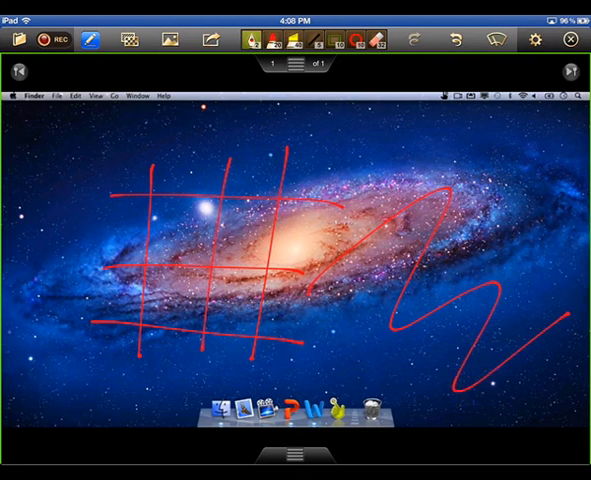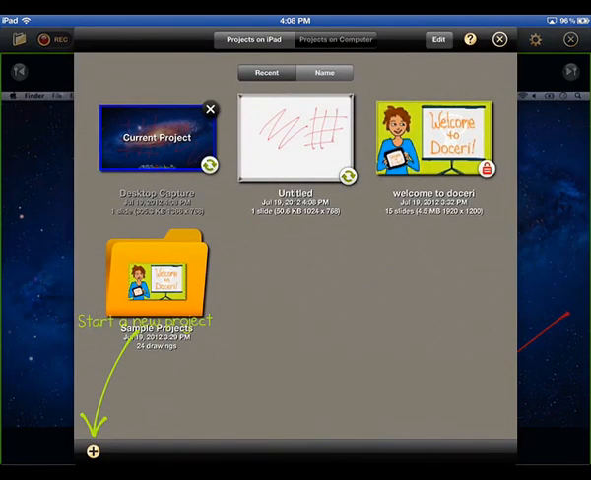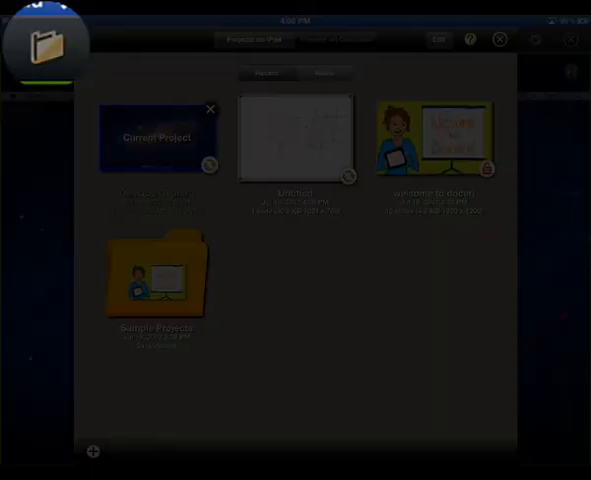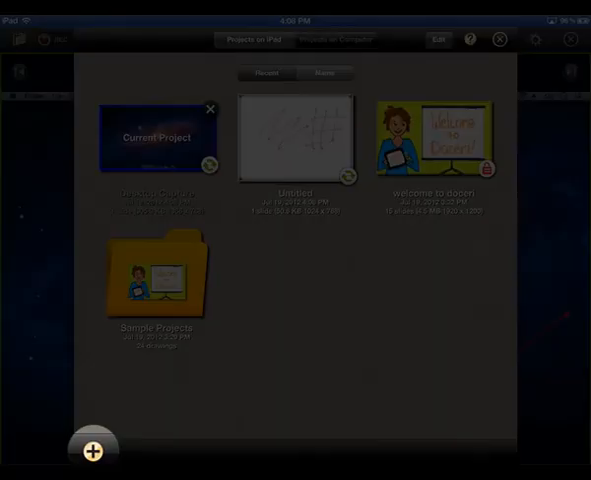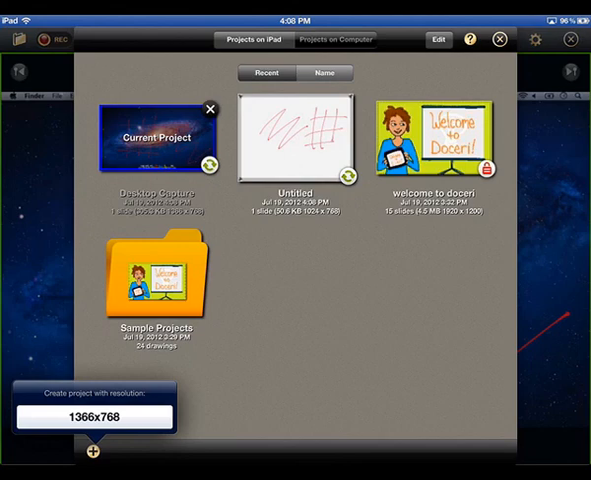Finally, you can create a new project on any background you wish while connected to Doceri Desktop. To perform this function, select the Project Viewer folder in the top left corner of Doceri. Once inside, select the plus icon to bring up the resolution options. The resolution option in this method will always match that of your desktop computer.